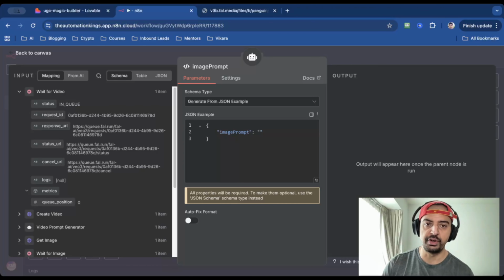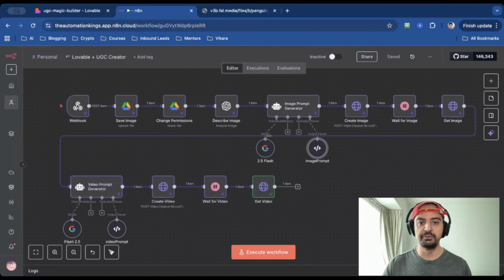So for this, the code is very simple. This is basic JSON, and we've asked the AI agent to create a new variable called image prompt. Everything you see inside of these brackets here will be filled in by the language model. For the language model, I'm just using 2.5 Flash from Google Gemini because it's free through the API and it's super quick. And then once we have the image prompt, we can now create the image.